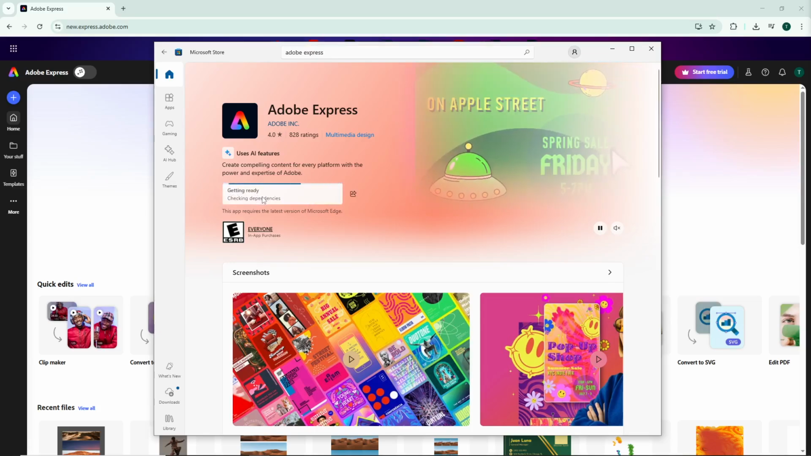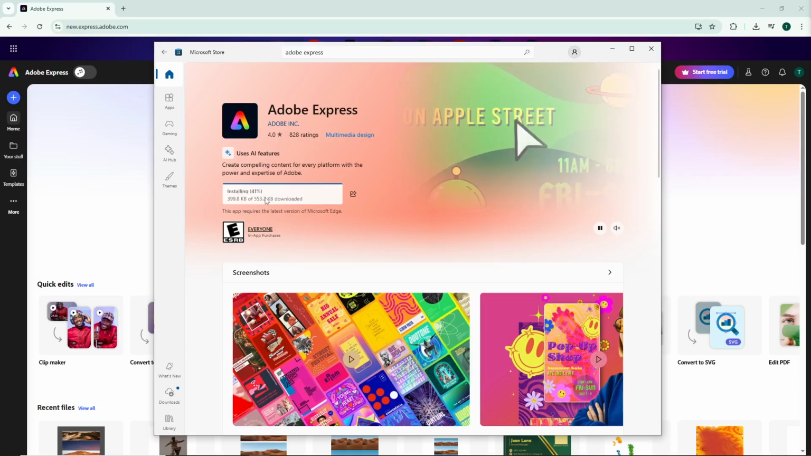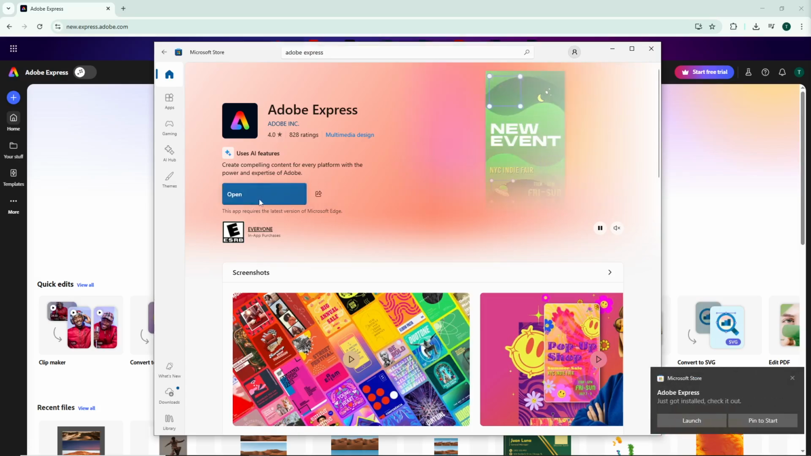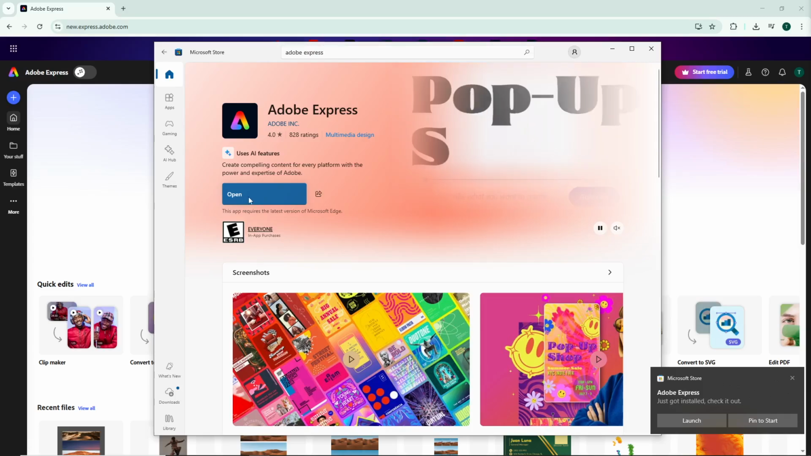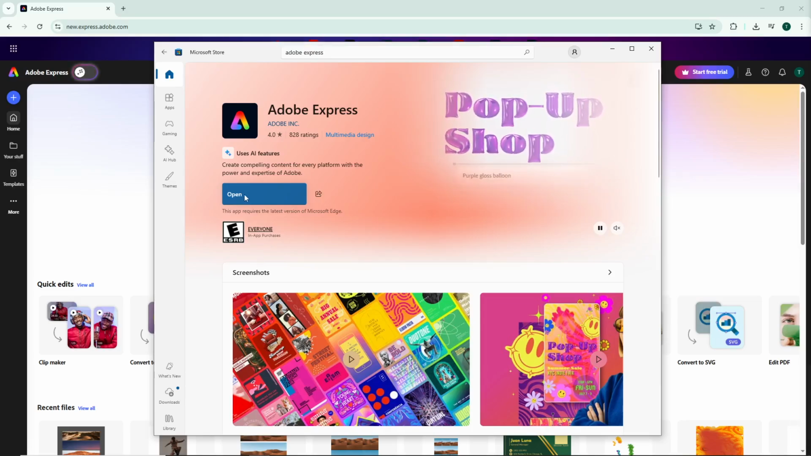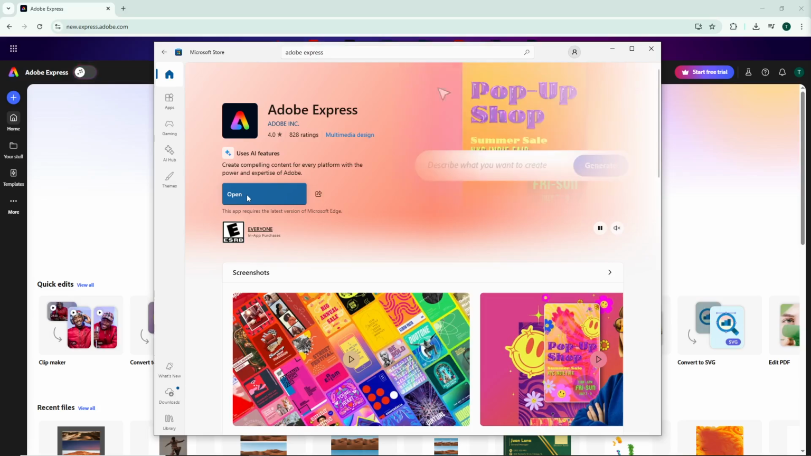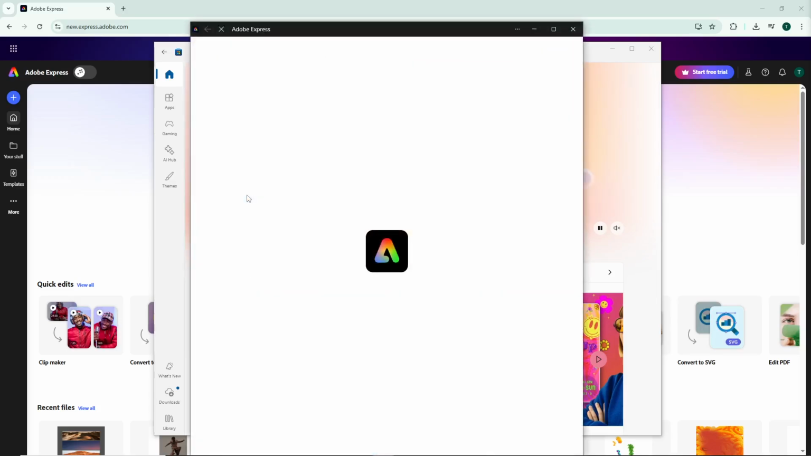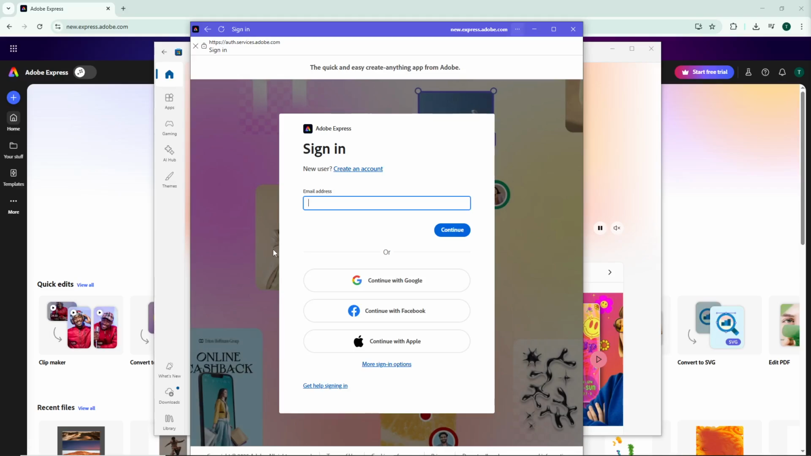Keep in mind that you'll need to wait for a few minutes while the app downloads and installs onto your computer. The time this takes can vary depending on your internet connection speed and your computer's performance, so just be patient during this step. Once the download and installation are complete, you'll see an Open button appear where the Get button previously was. Click Open to launch Adobe Express for the first time. This will start up the application and get you ready to begin using it.